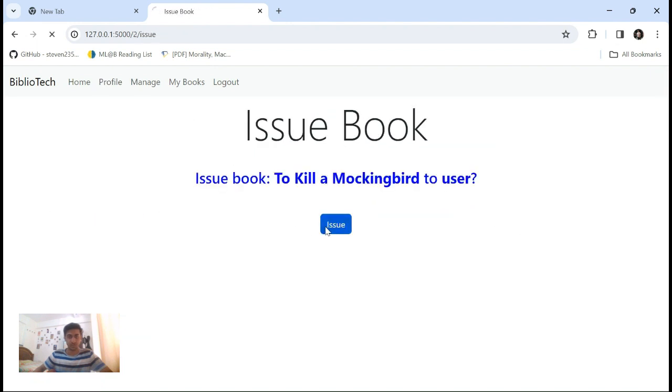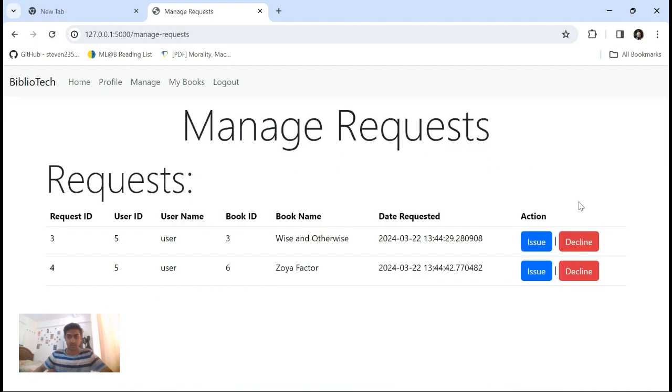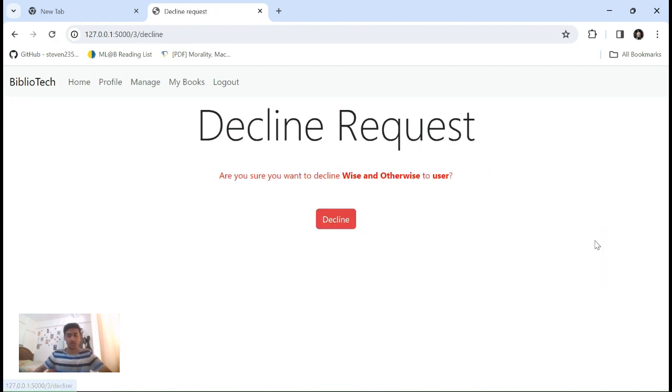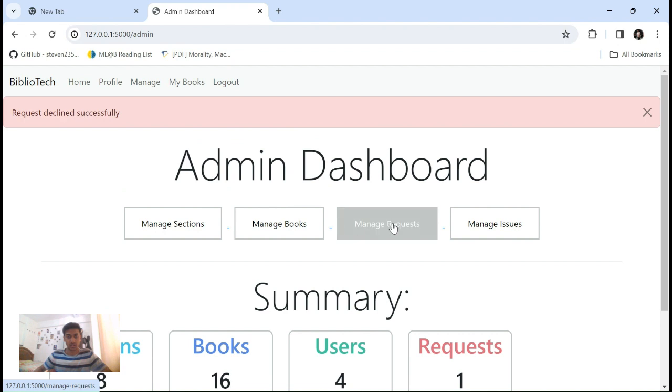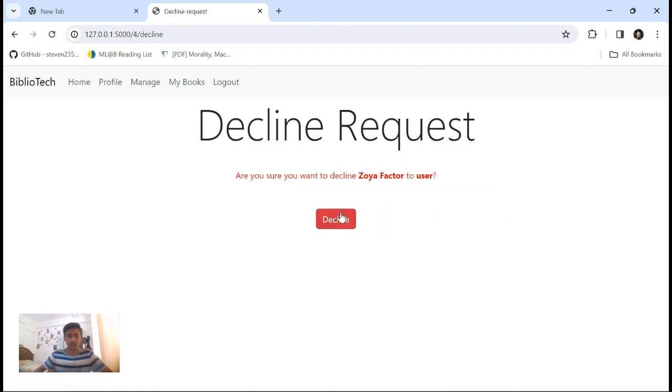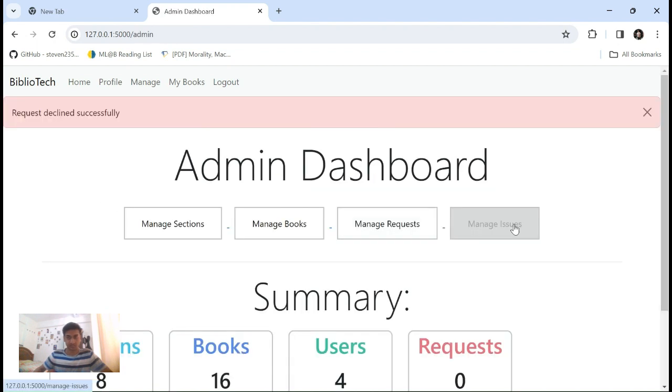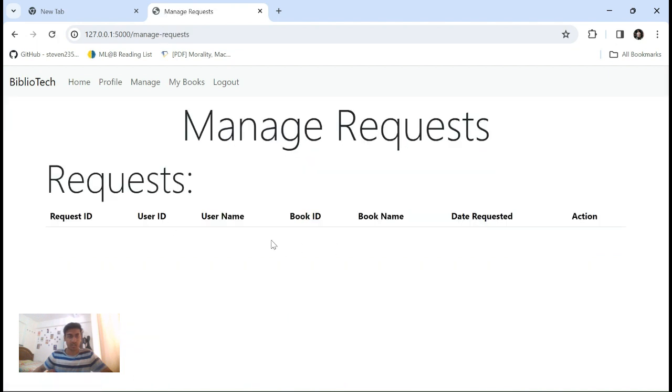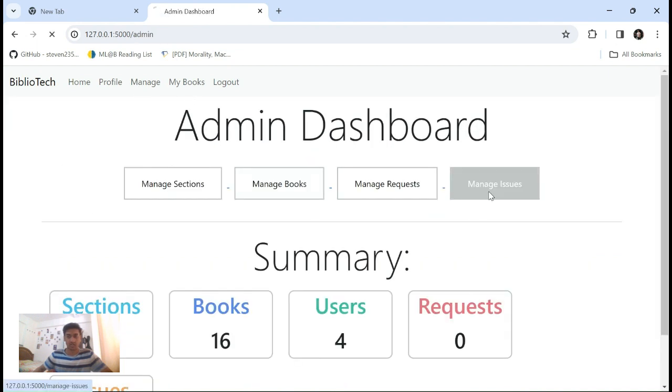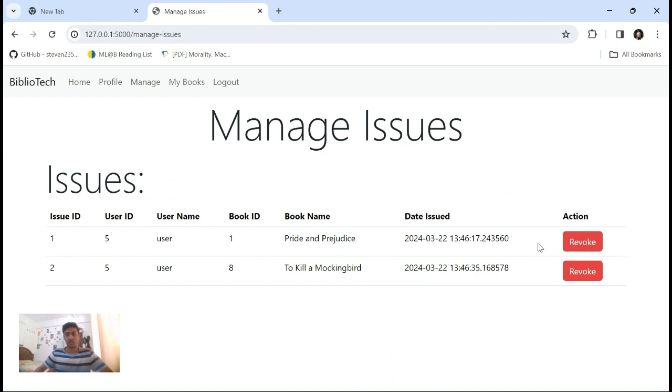We'll issue another book. And the rest of the 2 requests we will decline. Now here we can see that there are no requests and two issues.